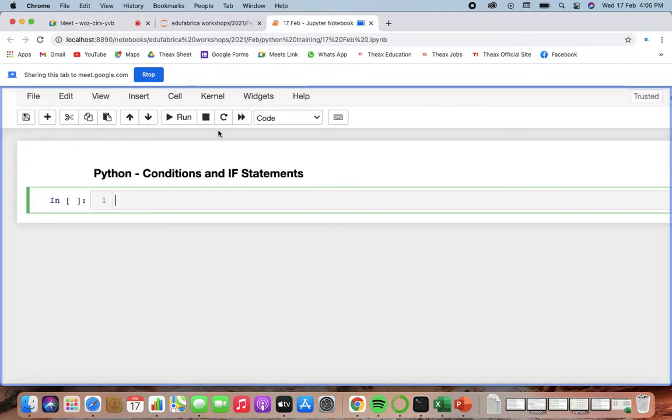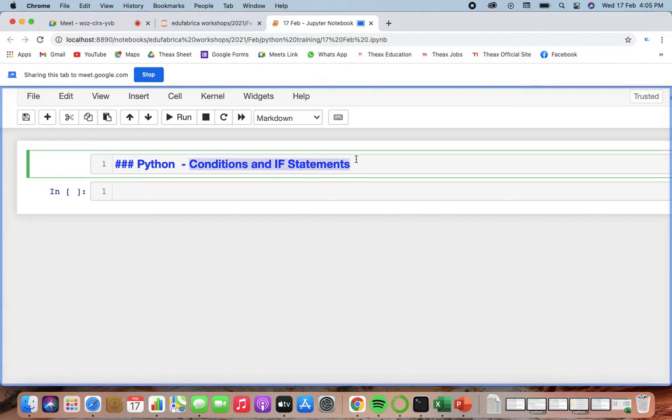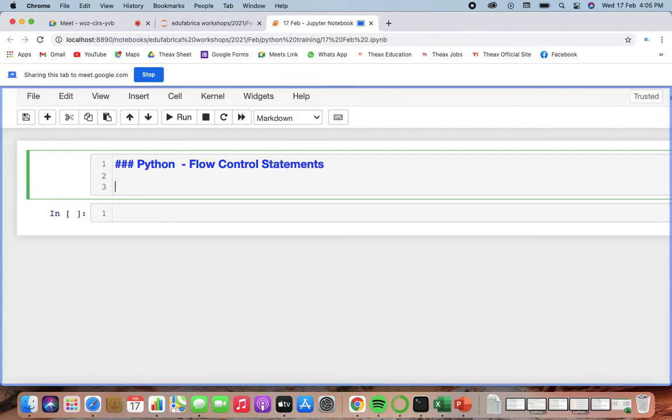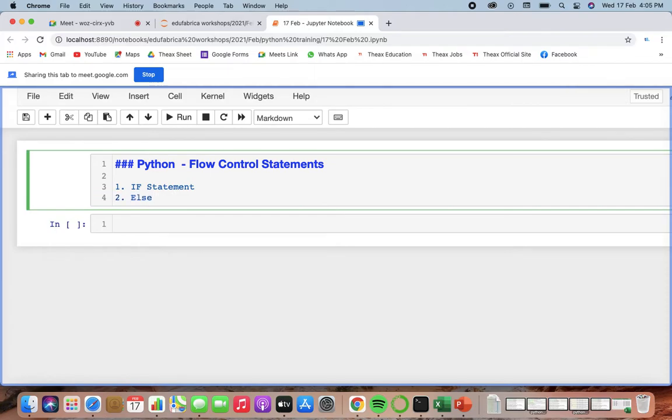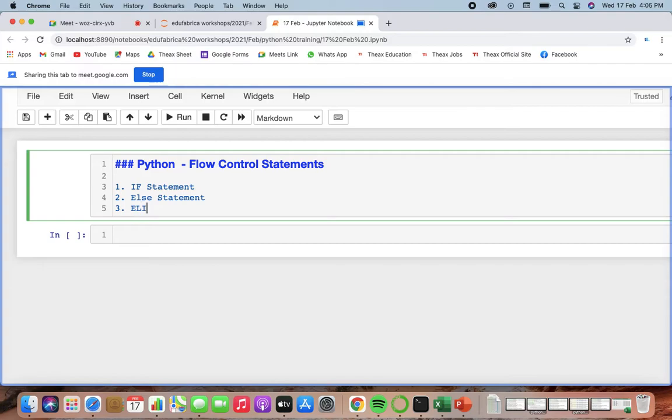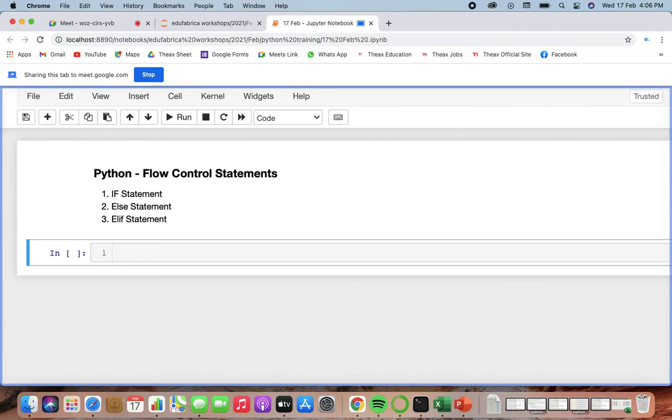Now, flow control statements are of three types, first of all. They are of type if statement, else statement, and elif statement. Let's write it. Let's name it flow control. So there are three kinds. The very first one is if, the second goes with else, and the third goes with elif. All these three are there. Now let's run this.